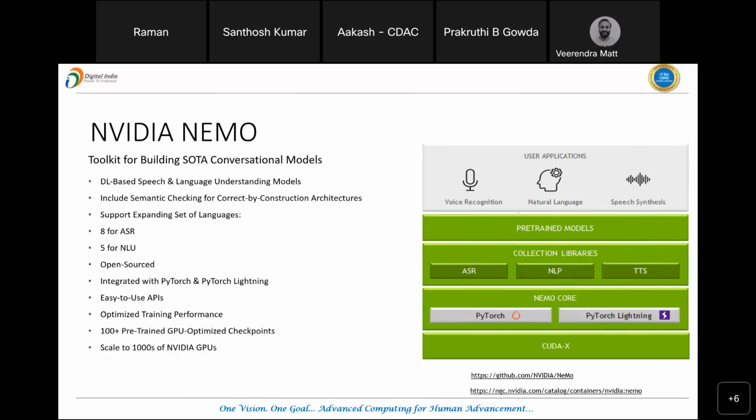Nemo is highly optimized for training on NVIDIA GPUs. So it completely uses NVIDIA's CUDA stack, and this can easily scale to thousands of NVIDIA GPUs. And as I mentioned, a lot of the pre-trained checkpoints are available online in NVIDIA NGC as well as Hugging Face.